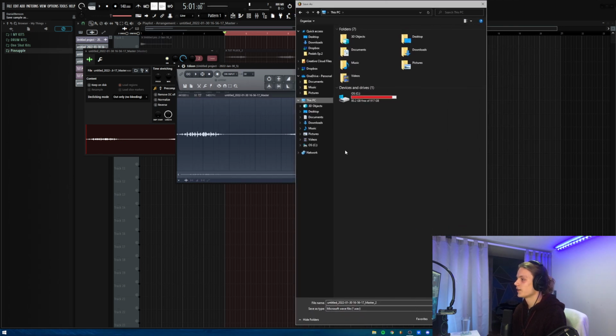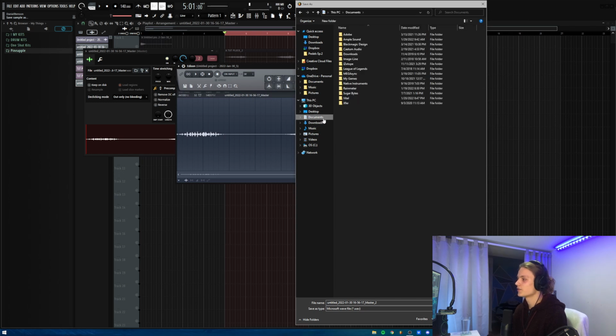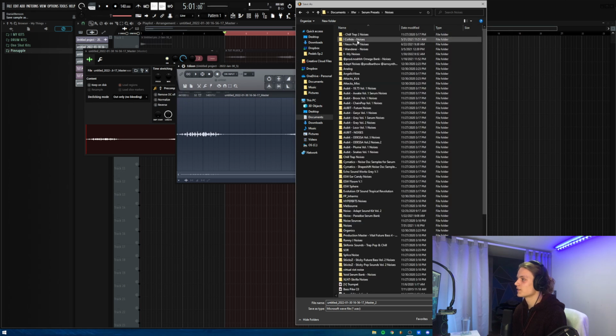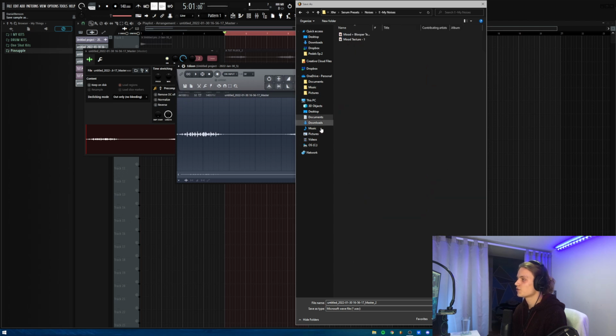And then if I go ahead and bring over the browser, how you wanna save this in the Serum noise folder is go into your documents, Xfer, Serum presets, noises, and then just make a folder for your noises. So I have one here that's called my noises, and then you just want to go ahead and save it in here. So you can see I have one that's mood plus blooper and then just a mood texture.